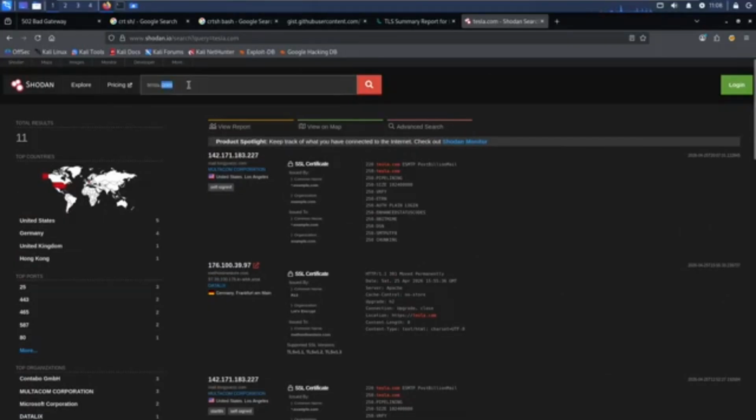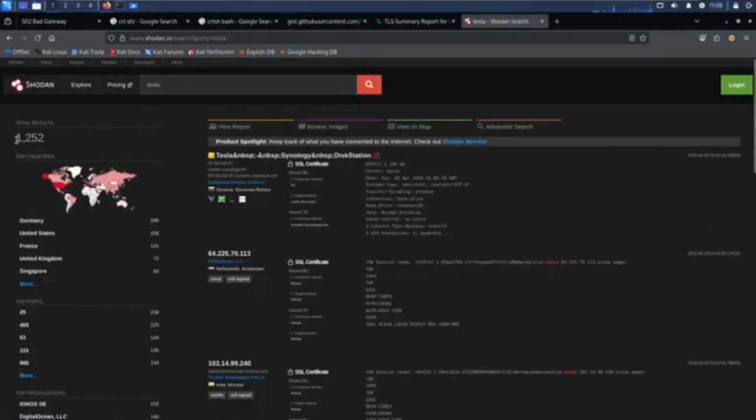So if you add, instead of tesla.com, something like only Tesla, now see the results here, right? Maybe here you won't see that many results, but you will see those things where the SSL has this keyword, which is Tesla. So that's why Shodan is showing us these results, right? So now how can we automate this?